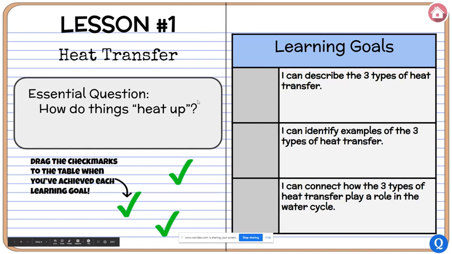Well, what we really want to understand here is how do things heat up? So what's going on with heat transfer? How does it move from place to place? In this lesson, we're going to be learning about the following things. So by the end of our lesson this week, you should be able to describe the 3 types of heat transfer. You should also be able to identify examples of the 3 types of heat transfer. And then lastly, you should be able to connect the 3 types of heat transfer to how they play a role in the water cycle.